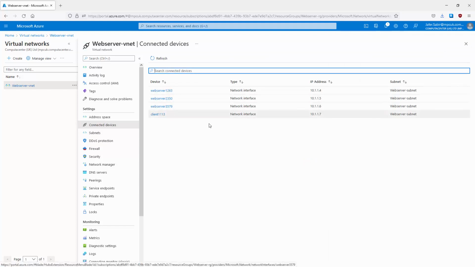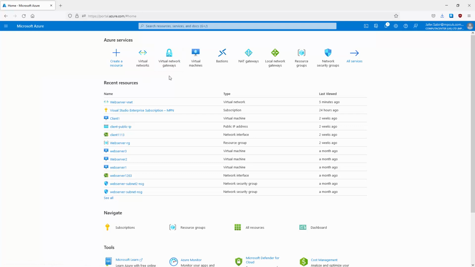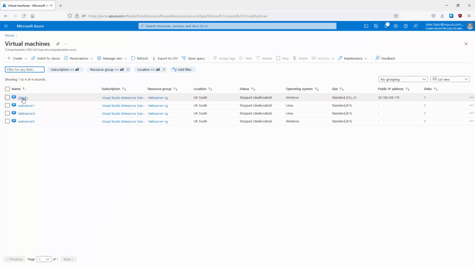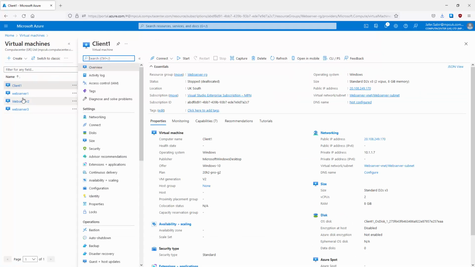So we can see these network interface cards are connected to it, and I've got my client1113 device network interface card connected on this IP address 10.1.10.7, and that network interface card, if we go to virtual machines over here, we can see the virtual machine here, client 1. So this is the client 1 virtual machine we will connect to using point-to-site IPsec VPN. And while we're in here, we can start it as well.